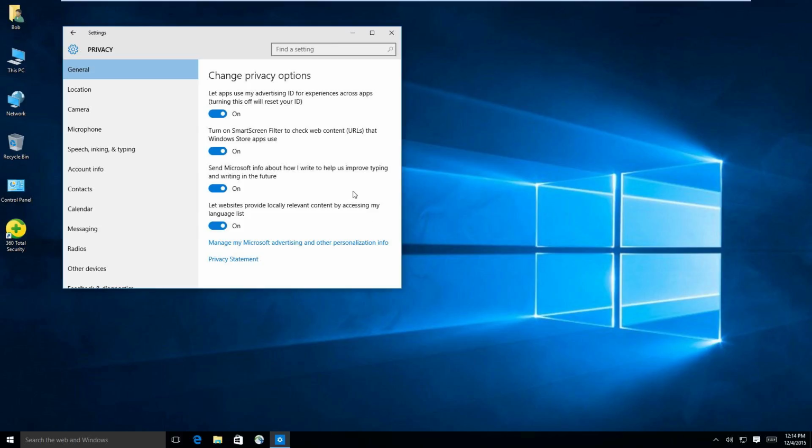Somebody was calling me. Under General, you can see certain things that we can turn on and off. It says, let apps use my advertising ID for experiences across apps. We're going to turn this off. Leave that one on. Send Microsoft information about how I write? No. Let websites provide content by accessing my language list. Not that big of a deal, but still, I'll just turn it off.